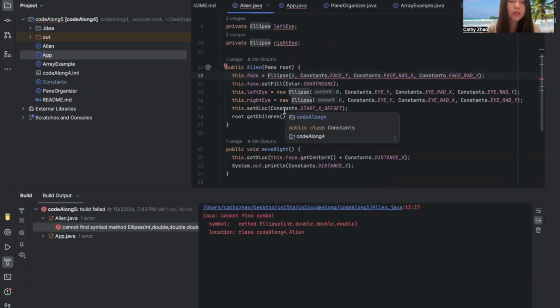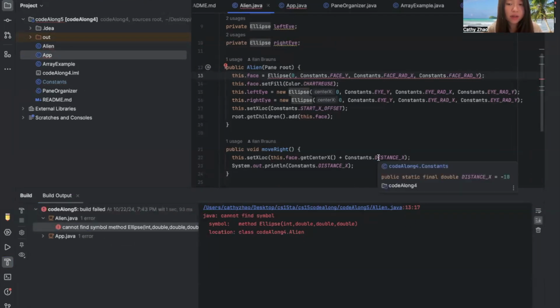Notice how, when running the app, it brings us exactly to where the error is. Again, the blue line tells us the error is in the colon 5 directory, in the alien.java file, on line 13, character 17. The error message is Java cannot find symbol, and the symbol is method ellipse, location colon alien. Java is confused about what ellipse is, because it thinks ellipse is a method, but in this case, it's not. We're trying to create an ellipse for the face of the alien.